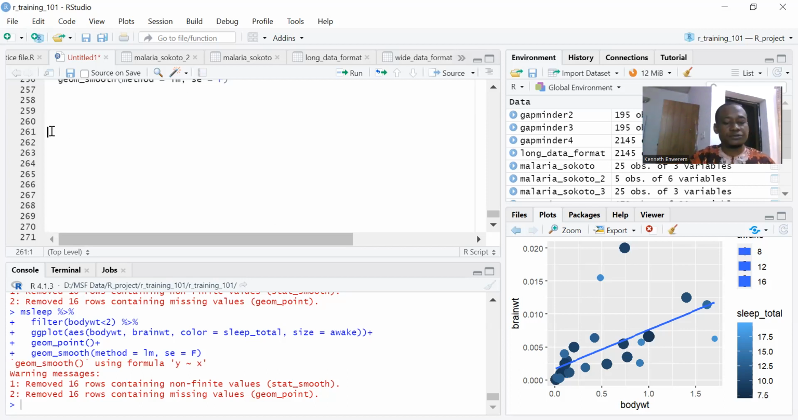number 1, we have data. Number 2, we have mapping. Number 3, we have geometry. So once you are able to feed these things into ggplot, you can get whatever graph in R that you want. Again, data, mapping, geometry. So let's look at them individually.